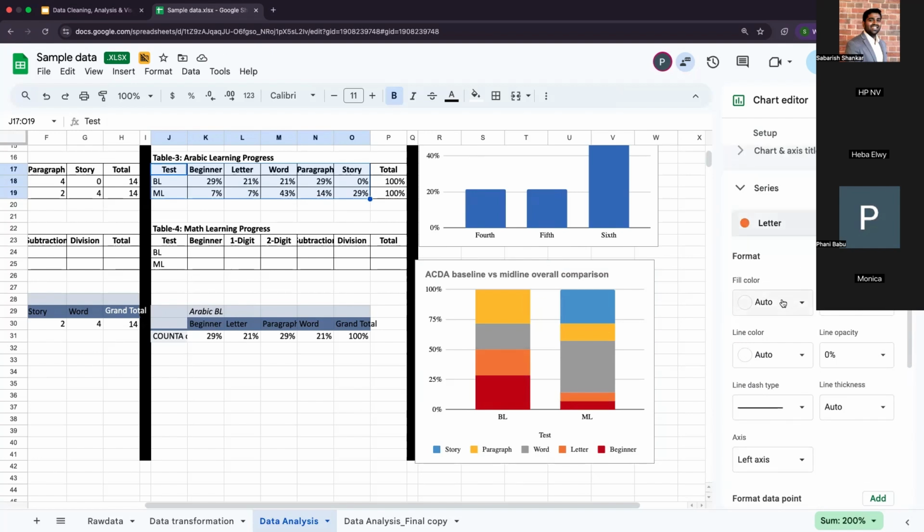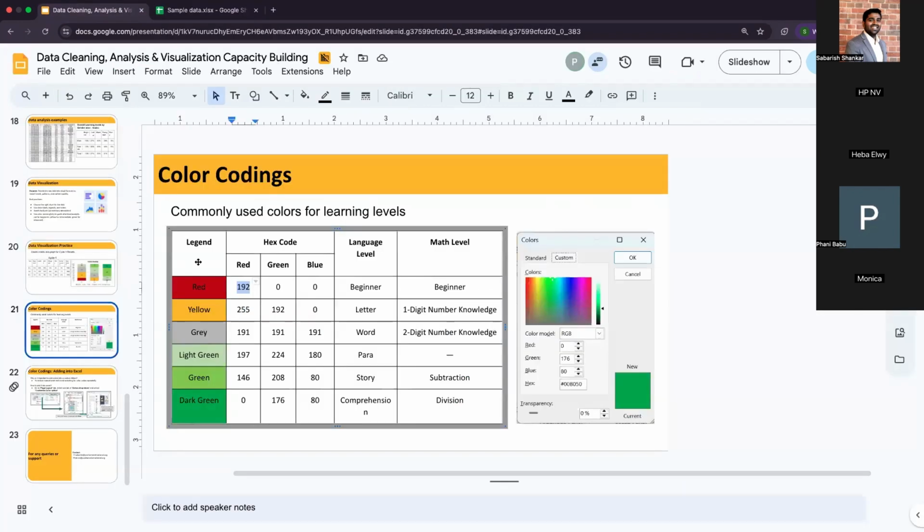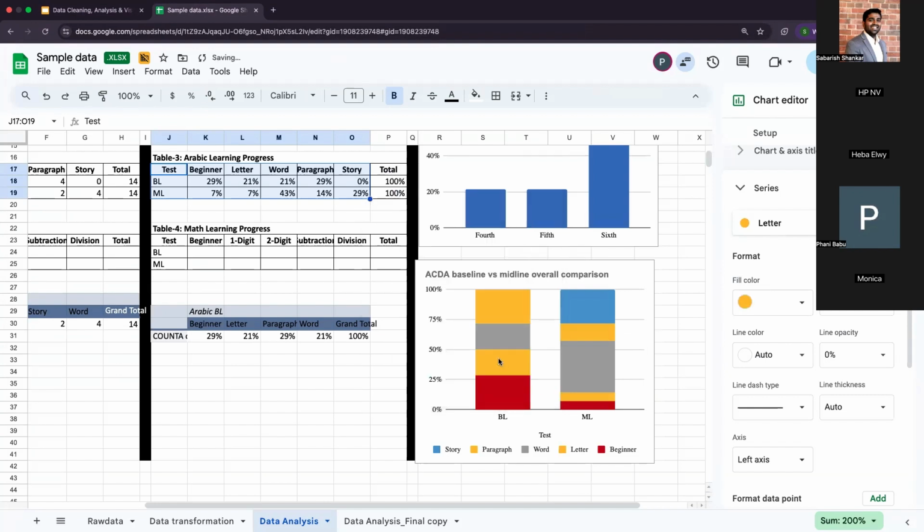Let's choose the color for letter. We're going to select custom and look at the code. Yellow is 255 for red and 192 for green. So I'm going to select that. 255 and 192 is yellow. So I'm going to select yellow for letter level.